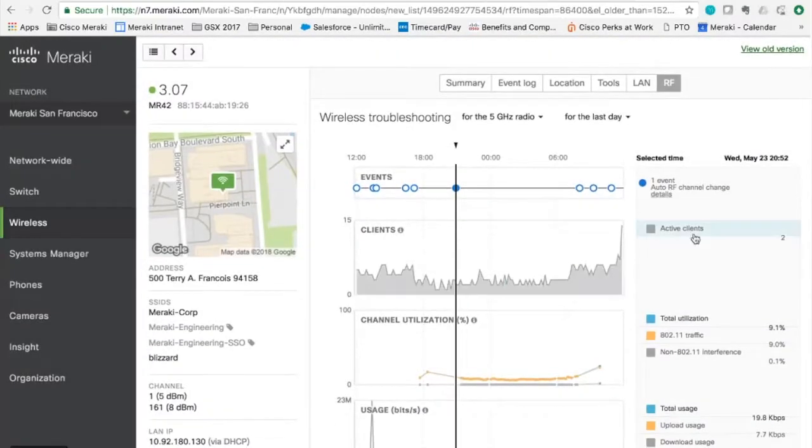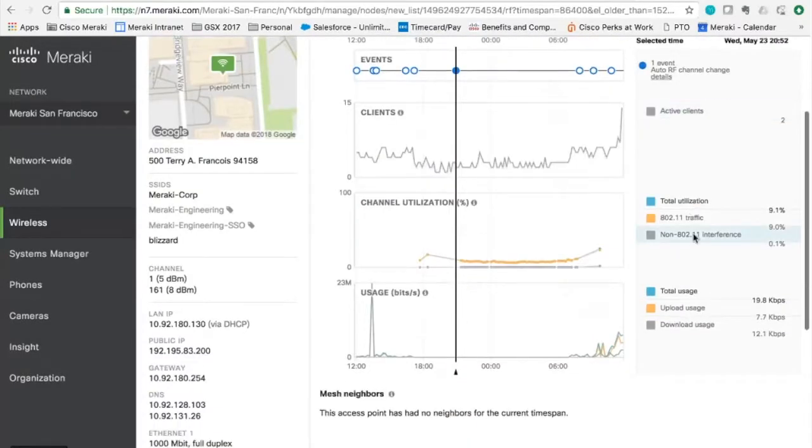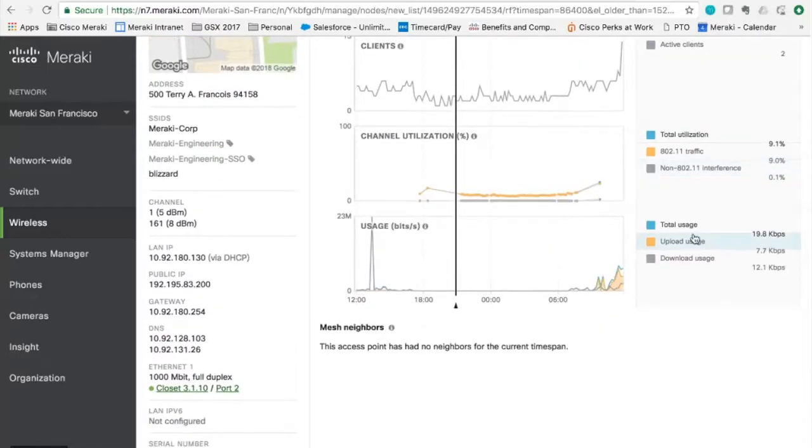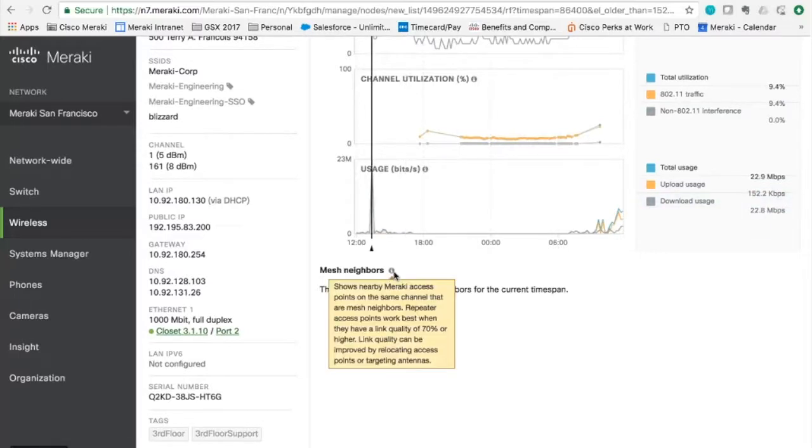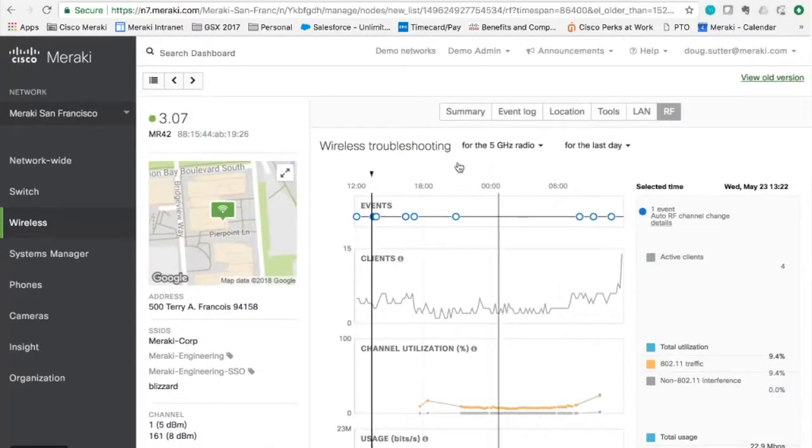So you can see when that occurs. During that time, you can see what active clients were on that access point, its overall channel utilization, overall usage. Looks like there was a spike here at this time. So again, just some fantastic information if you need to troubleshoot this access point. And again, new feature, free to all customers, was pushed out overnight.